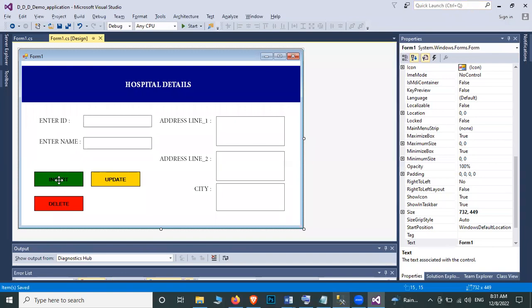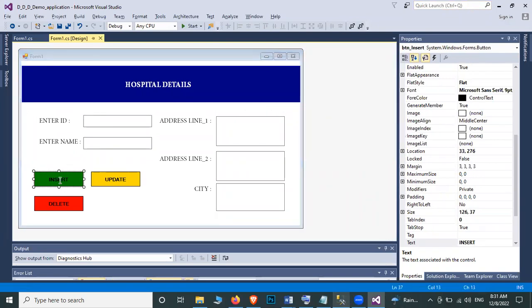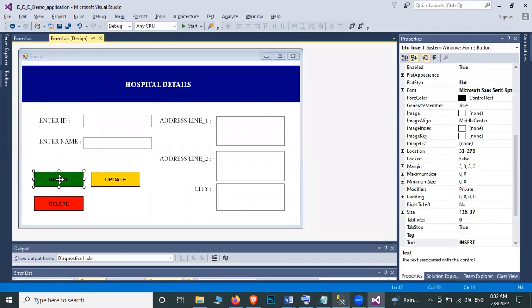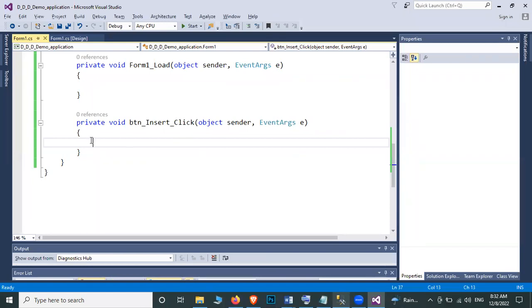So for that, you have to double click on this button. Then you will be able to see the btn insert click method taken. So no need to do anything, okay? Just go here and double click on top of the button. Then you will be taken to the method. We are the one who is going to code it. Okay, we are the one who is going to program what actually has to happen.